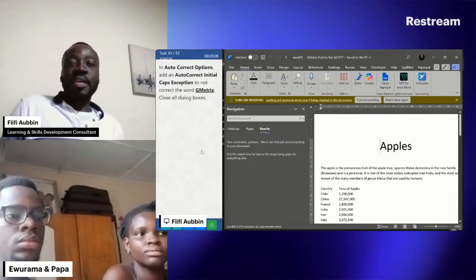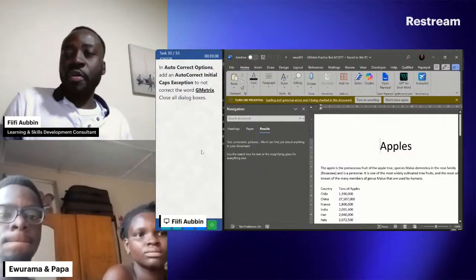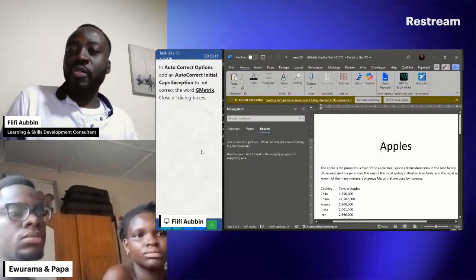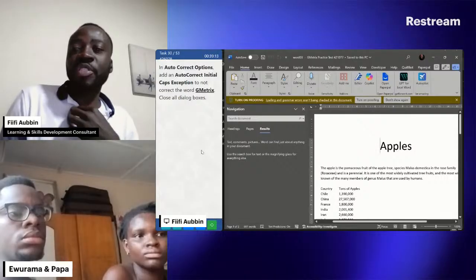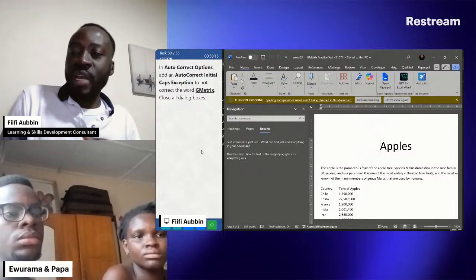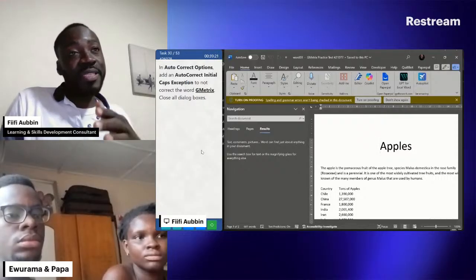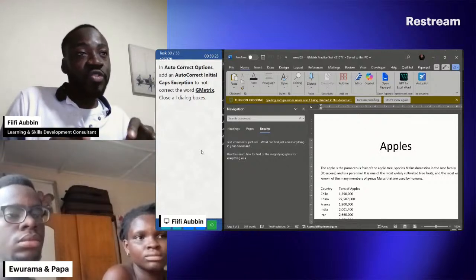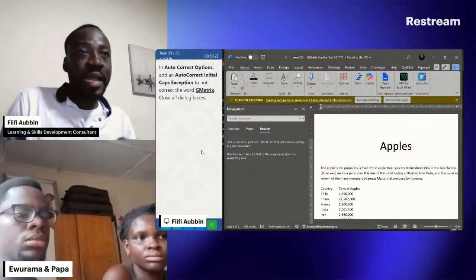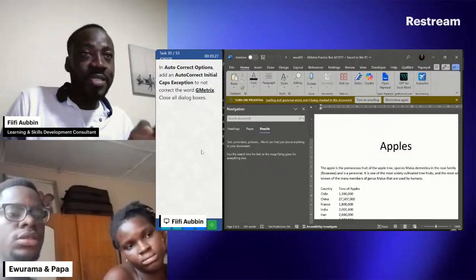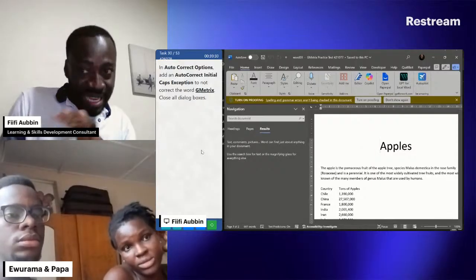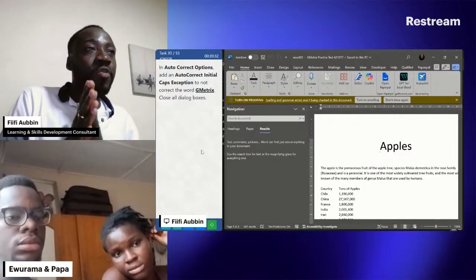The next task is in autocorrect options, add an autocorrect initial caps exception to not correct the word G metrics. Close all dialog boxes. So we are going back to what we did yesterday where we tried to add our own shorthand, your WhatsApp shorthands, into the system. So it's the same format. So where do I go? Where do I click?